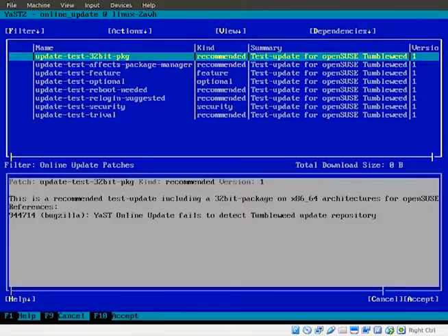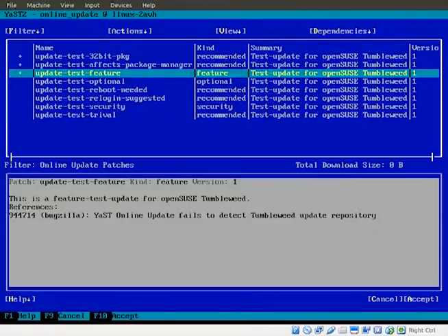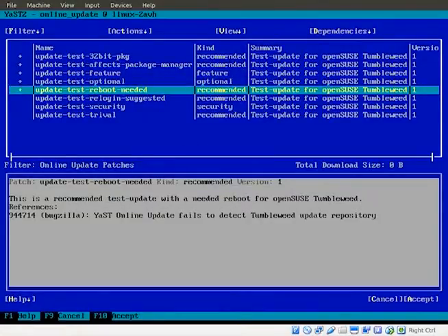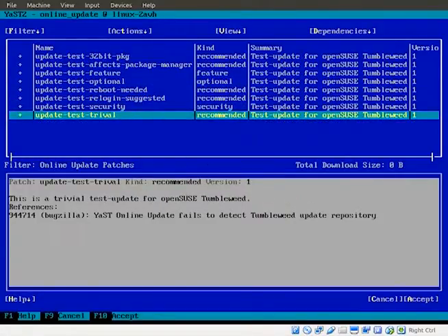What I will do for this demonstration is select the All Patches option. Even though these updates are just dummy updates for testing, we can still use these to show you how easy it is to select your updates and run them. To select an update, highlight it and use the spacebar to make your selection. The plus sign will show up next to the name to show that it's marked for installation. In a gray box below, it will provide you with what type of patch it is, the version number, and will also provide you a short description of what the patch does.